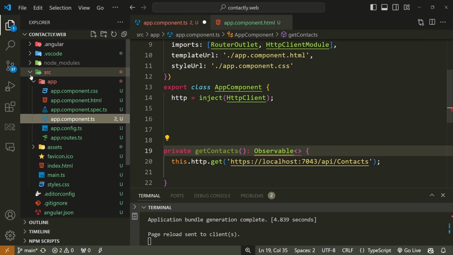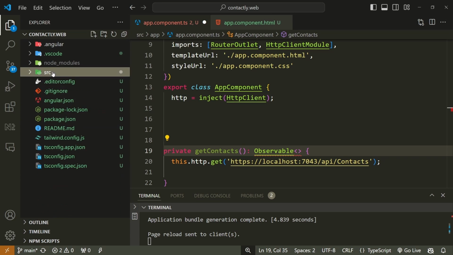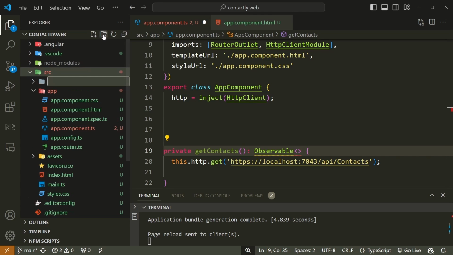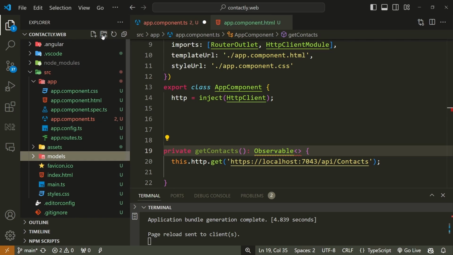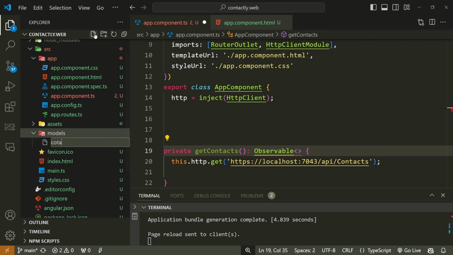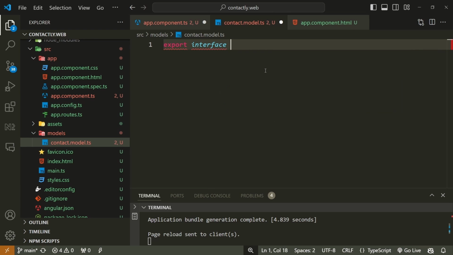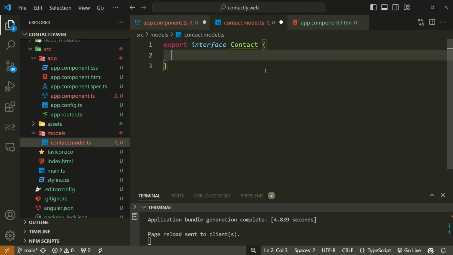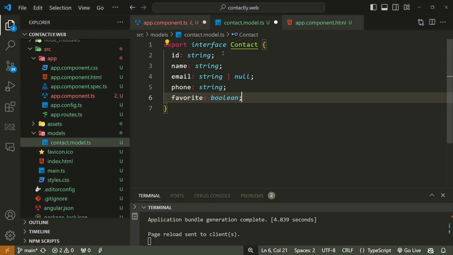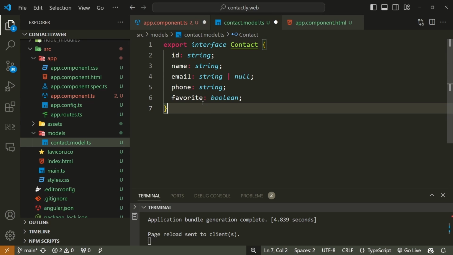So in the folder structure inside src, I can create a new models folder and say this is the contact.model.ts, and in here I will use an interface. So export interface Contact, and it will have the same values as we have over in the API side.